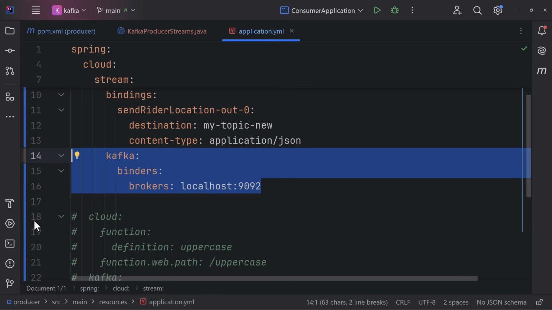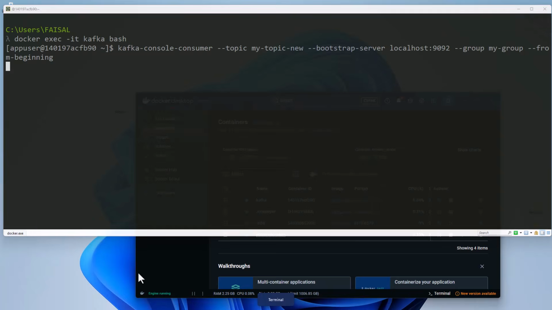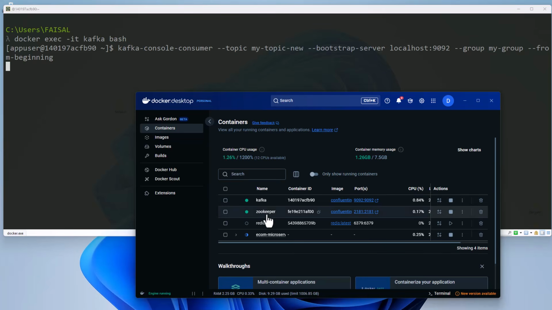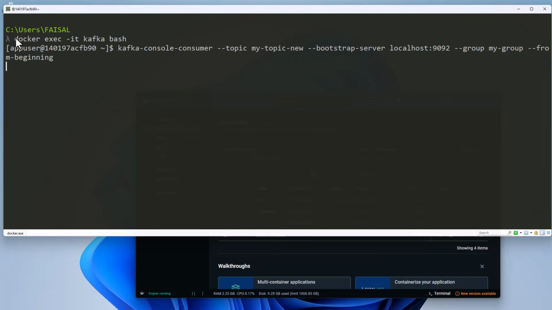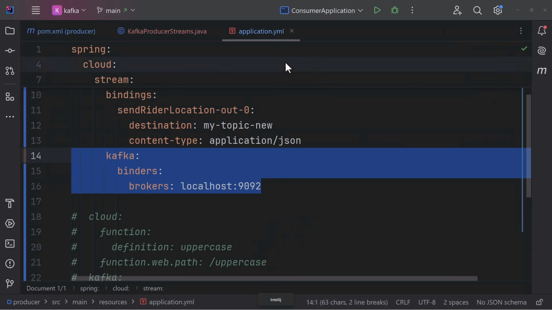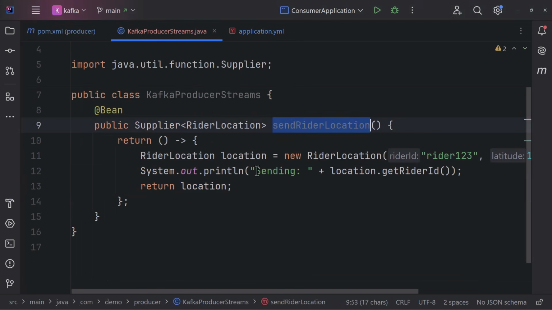Now here what I've done is I've started Docker. Within Docker, I have Kafka and Zookeeper up and running, so just make sure you have done this. I have logged in using bash into the Kafka container, and here I am listening to this topic, which is my topic new, and seeing if the response or data is being generated from here.